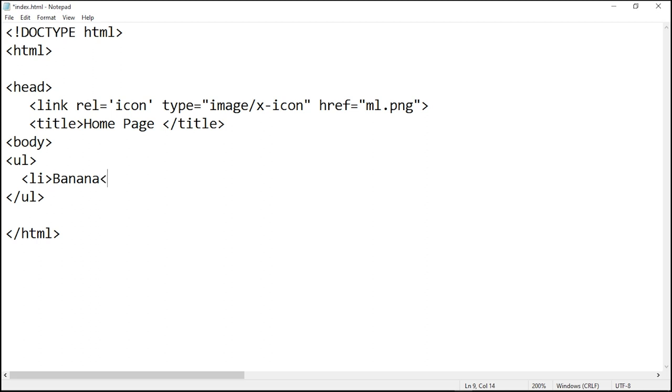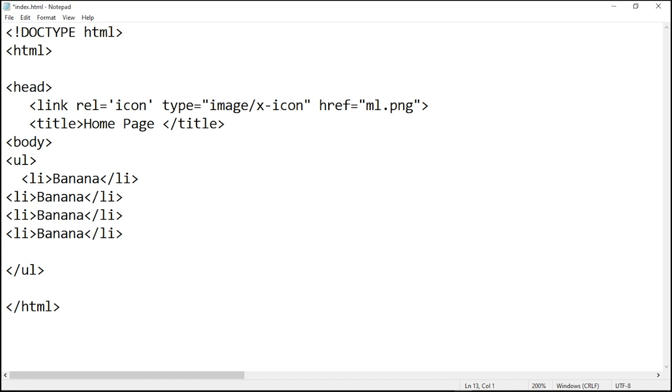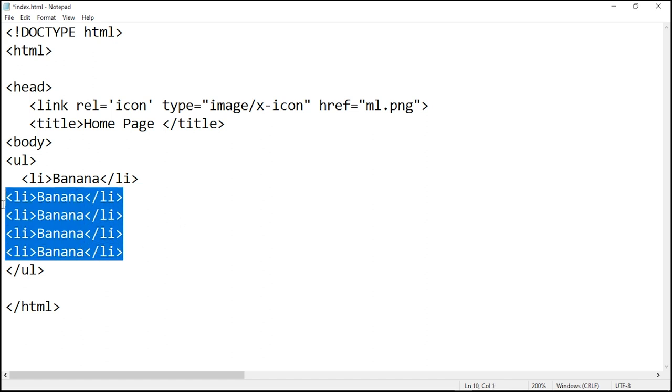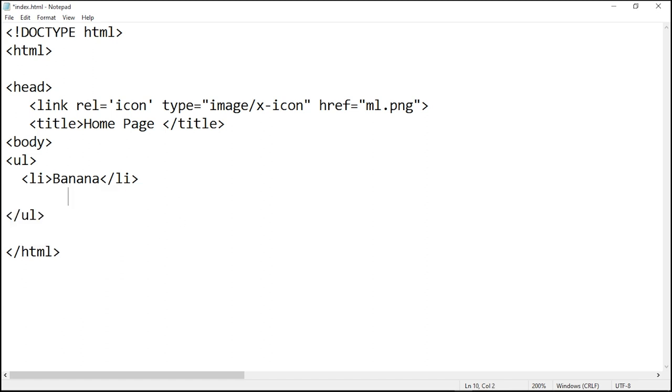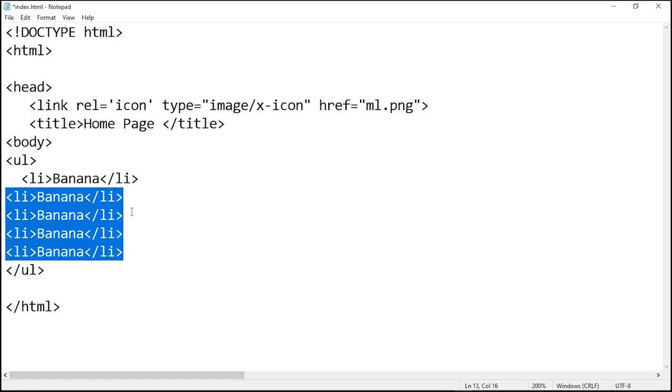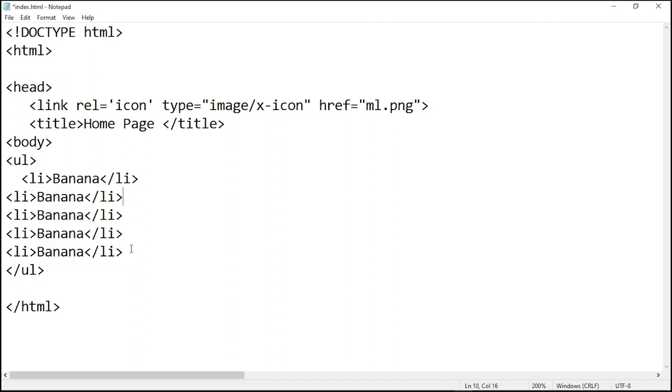Banana. And then the closing tag for the list, it is li. And then let me just duplicate it, at least to make several. I wanted to align them and format these codes so that it may be presentable, but let it be the way it is. Let me just remove this for the sake of uniformity.